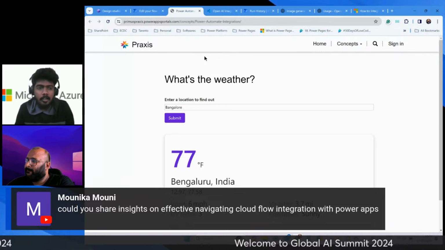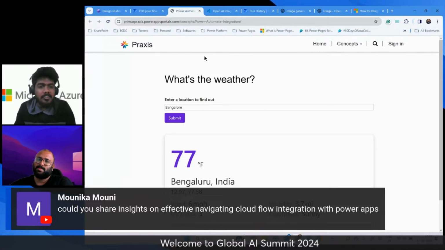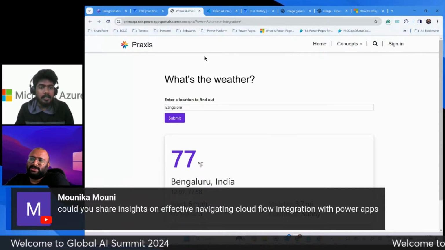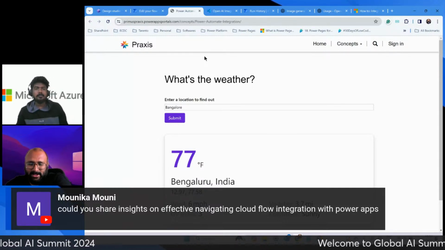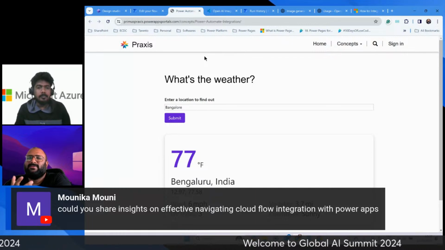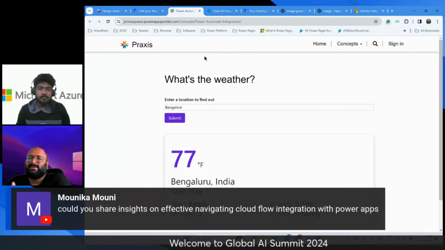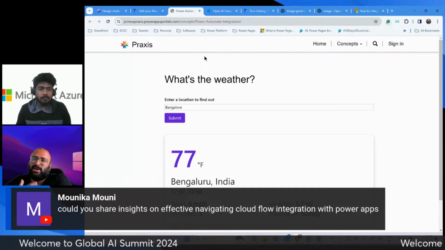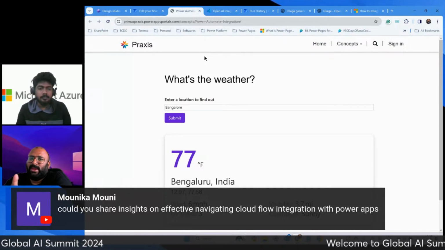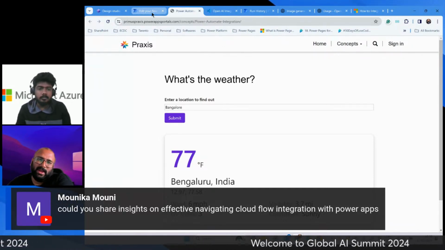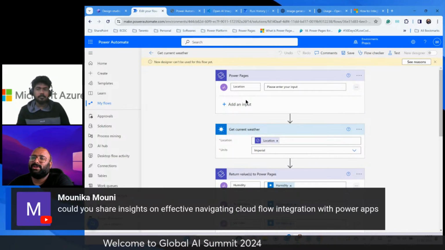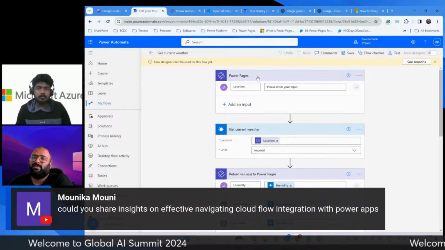Could you share insights on effectively navigating Cloud flow integration with Power Apps? Absolutely. Fundamentally, like I mentioned in the beginning, it's the Power Platform. It's a very powerful ecosystem, right? It has an umbrella of apps and services which are all standalone in nature. So whatever you're developing in Power Automate, whatever I explained now, this flow can be utilized even from Power Apps.